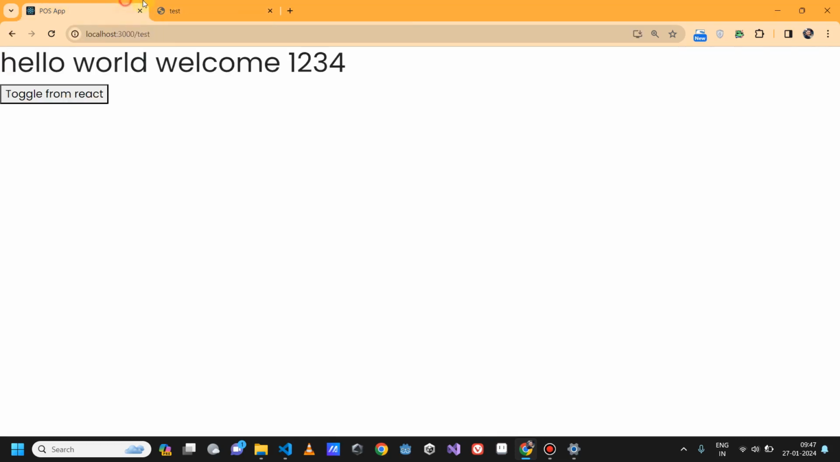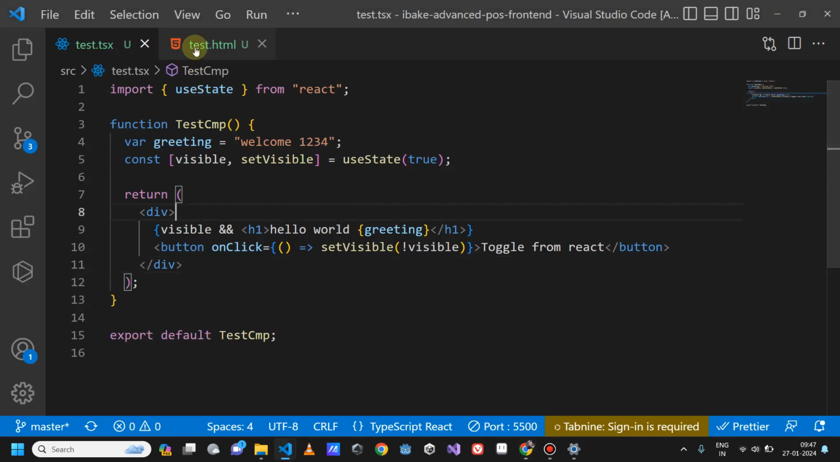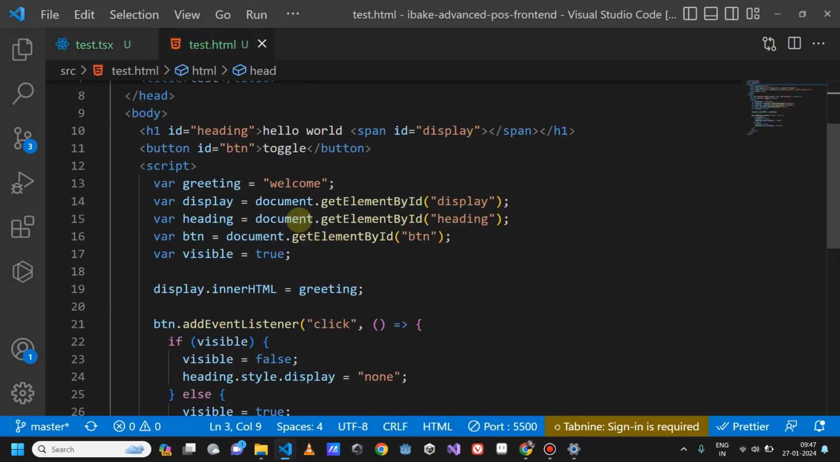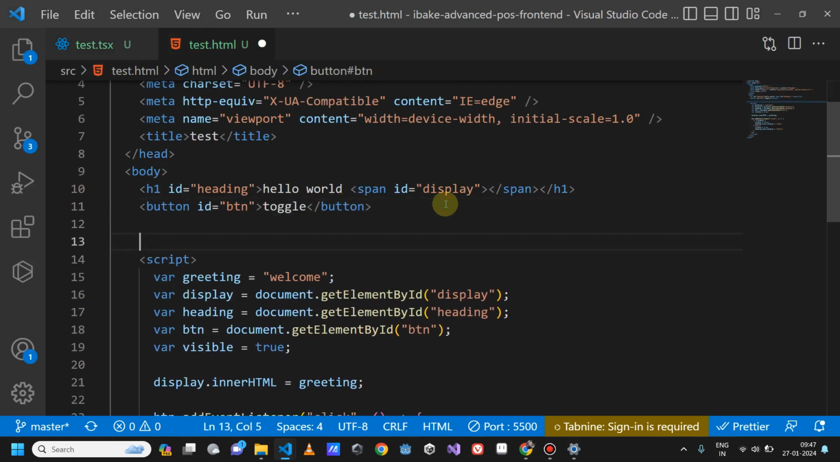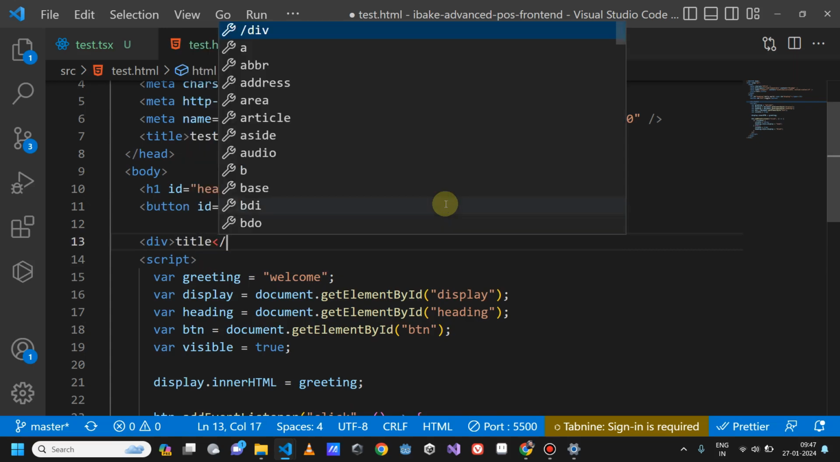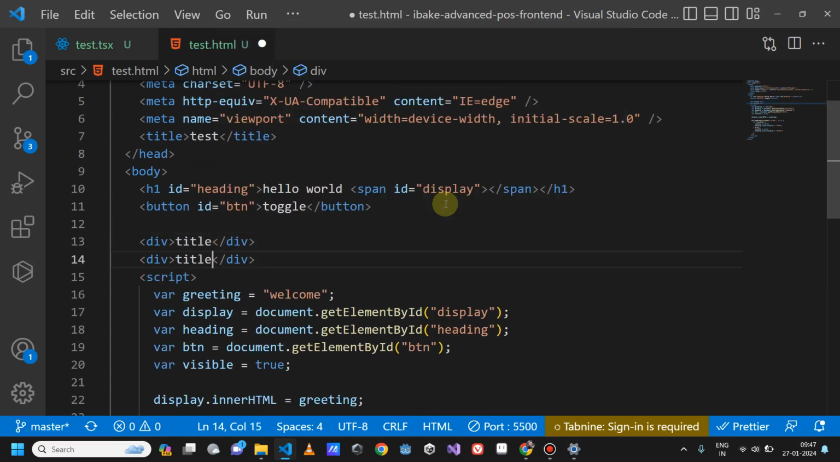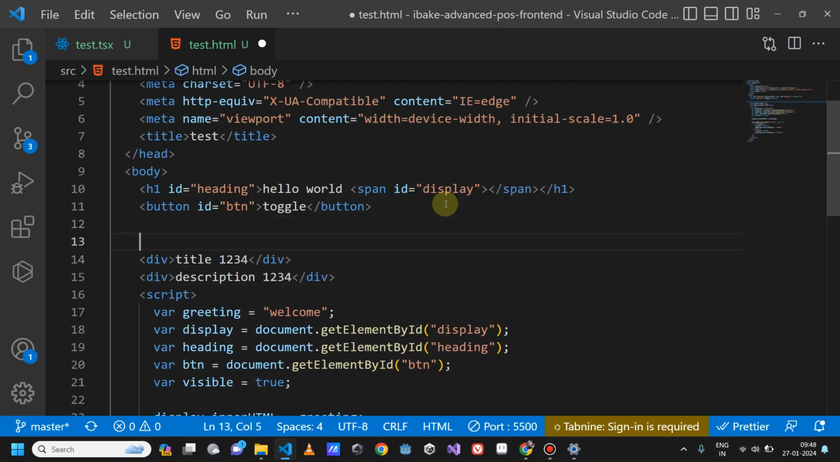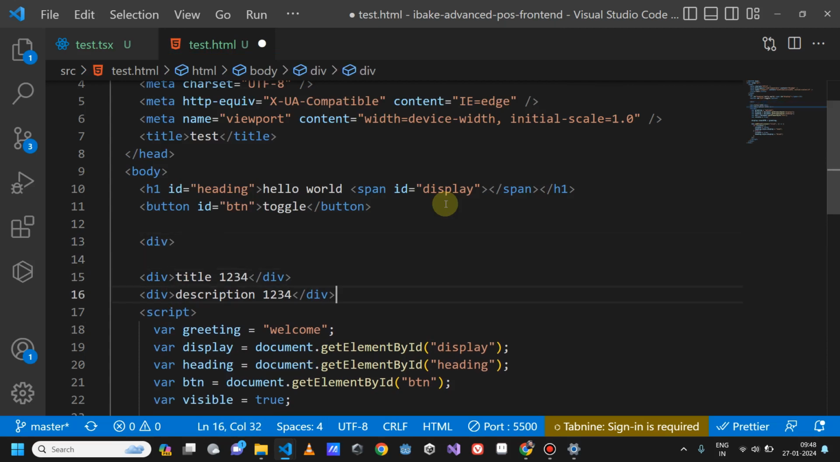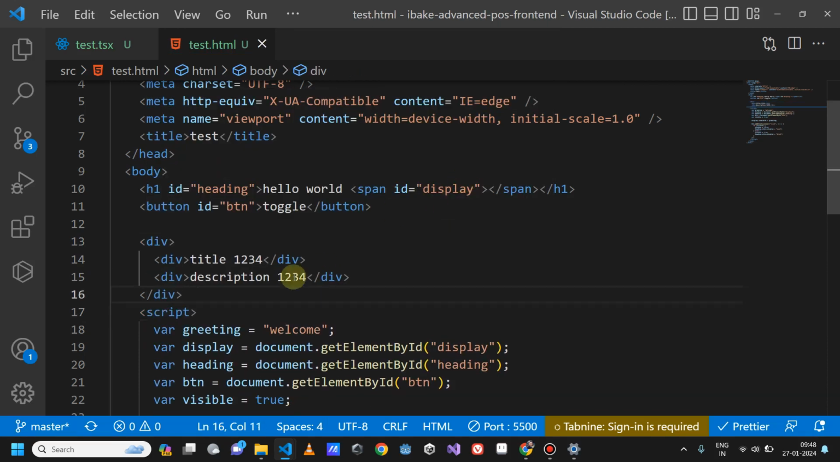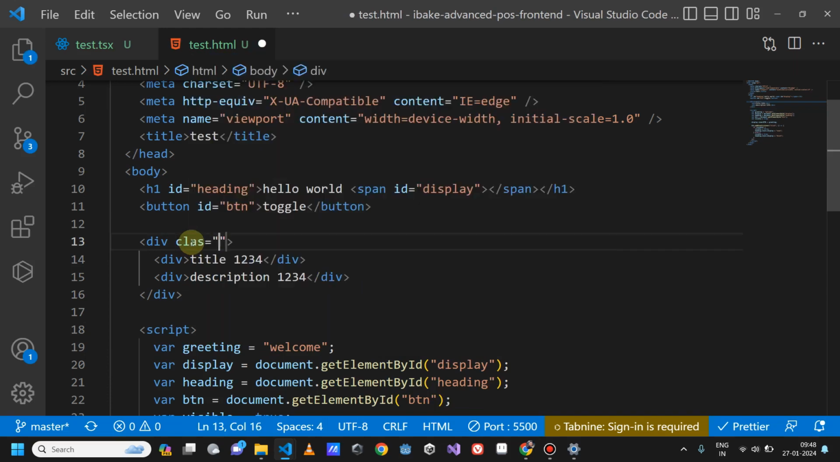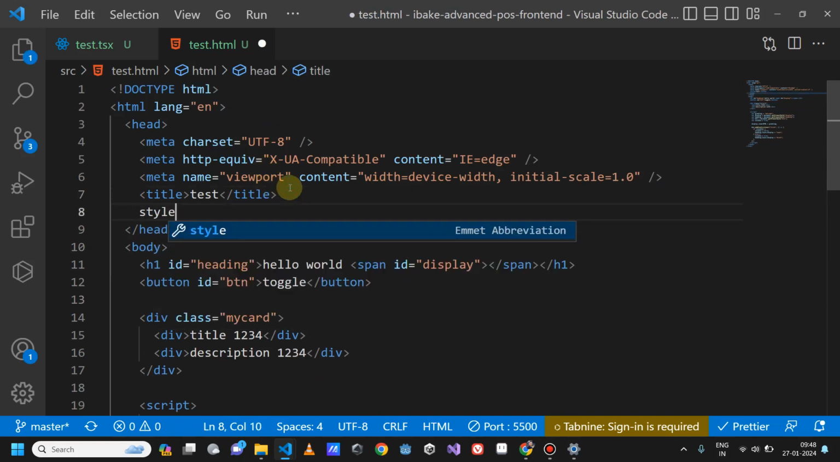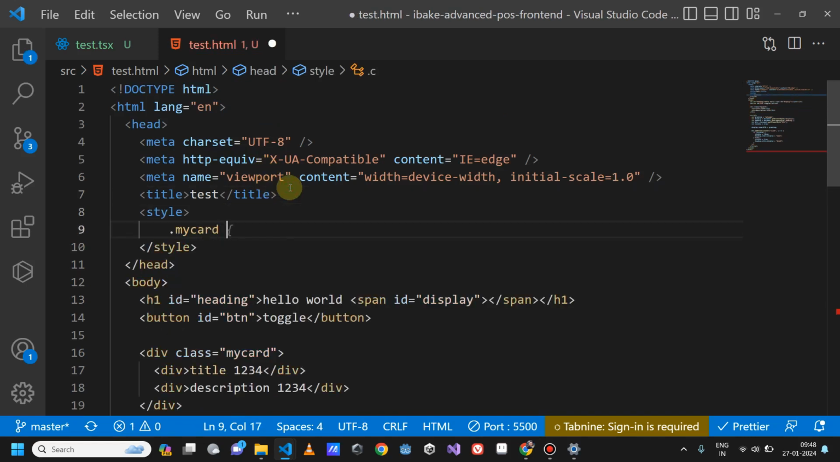So that's the benefit of using a framework, which is that you can create this kind of building blocks and then you can reuse them again and again. Normally in HTML, if we were to create a card, we can say there's a card with some title, then there's some description, description 1 2 3 4, title 1 2 3 4, and this is wrapped inside another div element, which is the parent div element. Then here we can have some styling. So we can say class, you can say my card or whatever name you like. Then here we can write our CSS code as usual, dot my card.